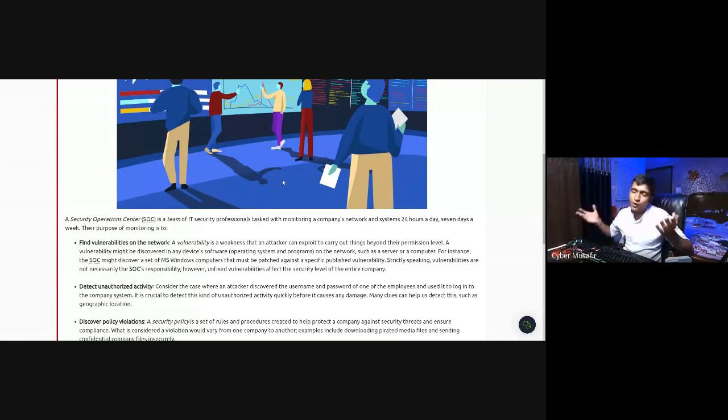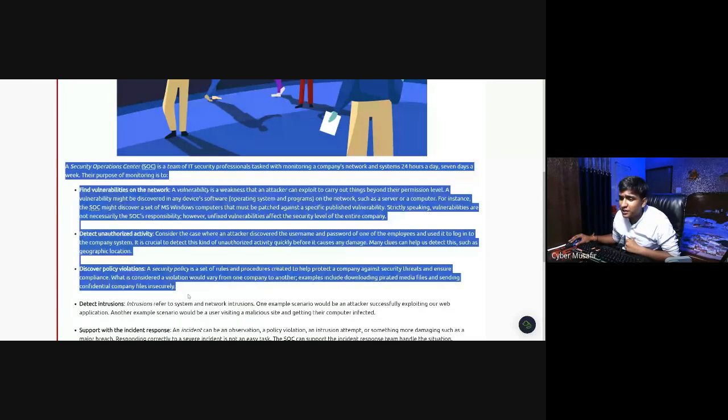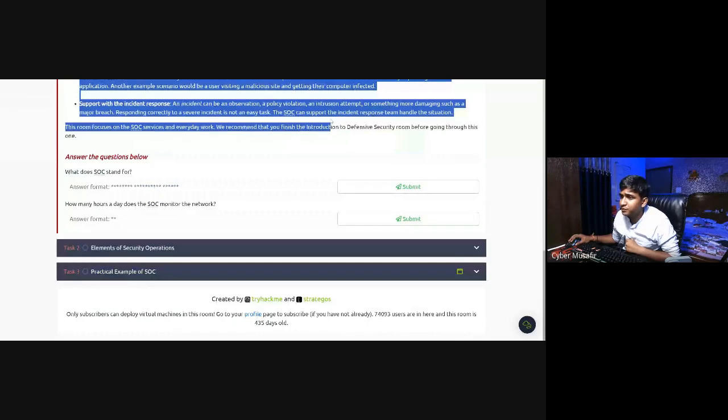Not that you have to go and sit like, okay, I'm sitting here doing this. No, it's a very exciting job, so you won't get bored. The main role of a security operations center is to find vulnerabilities in the network. Apart from that, I'll give you a brief of it. Don't worry.